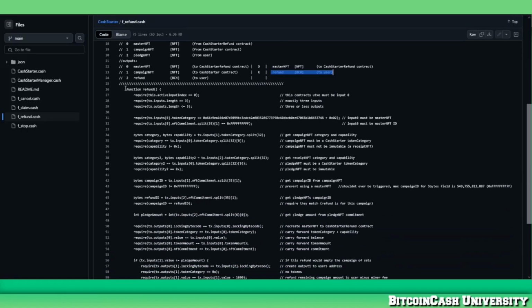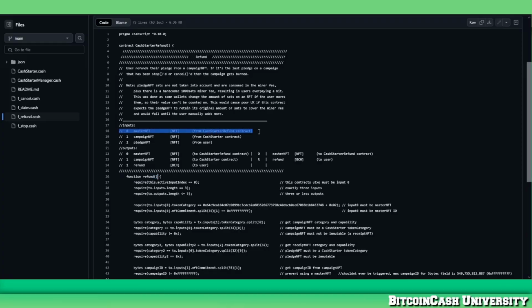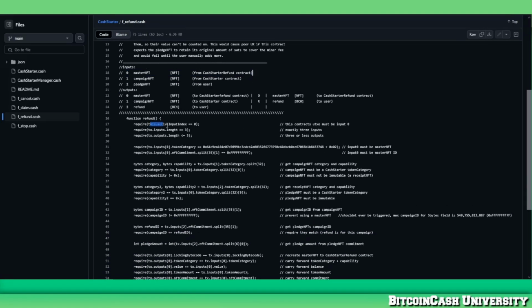Walking through the logic, function refund. First we're saying that this master NFT coming out of this refund contract has to be input 0. There has to be exactly 3 inputs: the function NFT or master NFT, the campaign itself, and then the pledge NFT, which the user is providing because they did a pledge. Then the outputs are 3 or under. Again, this is because there could be 3 outputs, but there could also technically be 2 in our case.